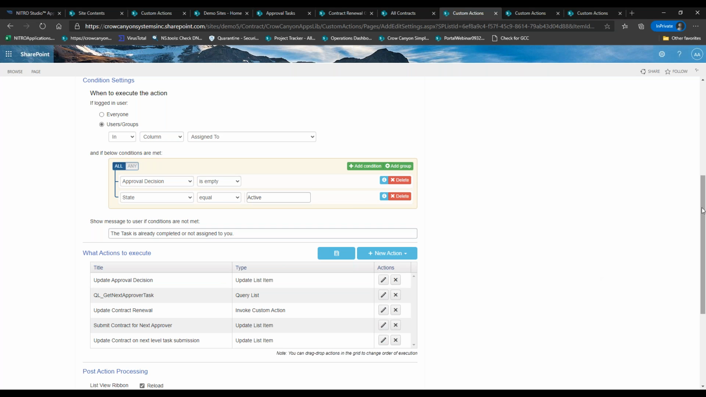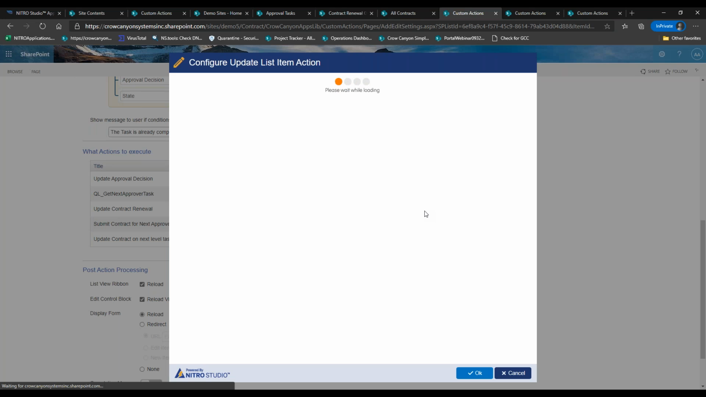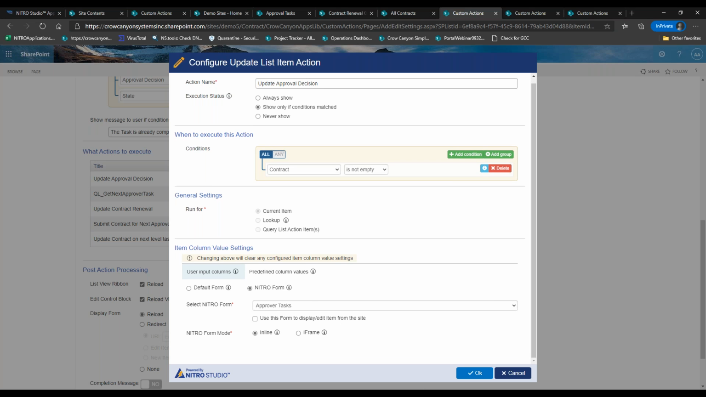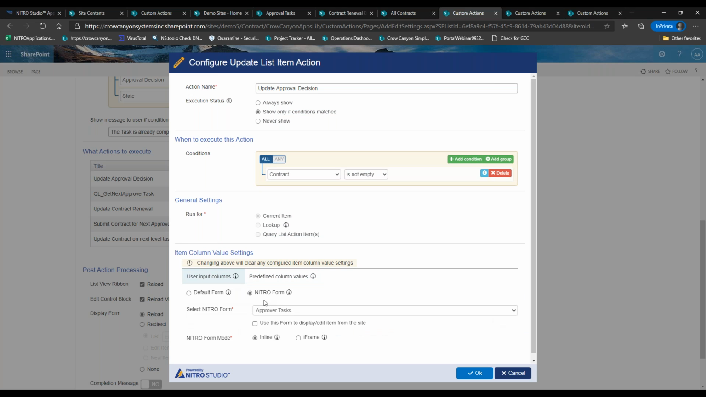And then the first step is going to update that approval decision, which is what you might expect. Very simply, if the contract's not empty, it means there is a contract value, so we're going to mark that approval decision as approved. And I think there's some comments that we're getting from a particular NITRO form we created for this. So you can present an input scenario for your users using a NITRO form or a default form within the context of the custom action. That gives them a way to add comments if they need to.